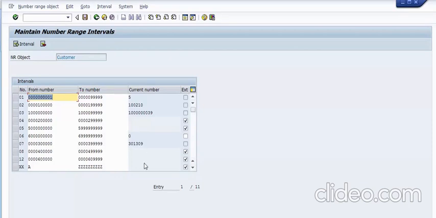Now you can see different number ranges are already over here. If you need, you can use any of them for both the groups, or if you want you can create your own number range as well. Like suppose I want to create. Now what I can create, you have to look that whatever the number range I would be creating, it should not be overlapping to any of these which are in the screen.